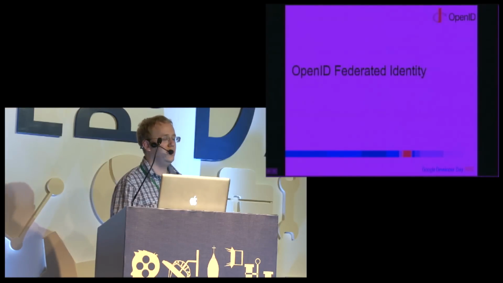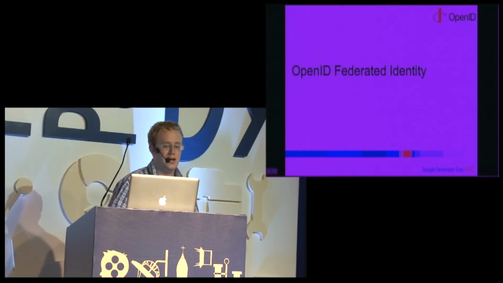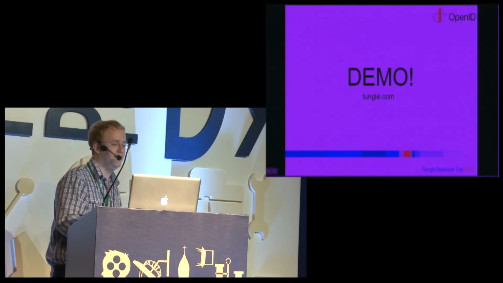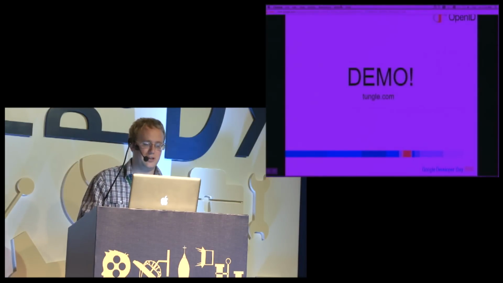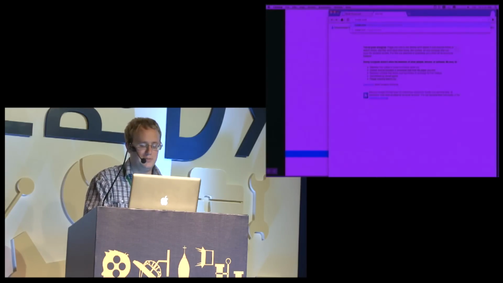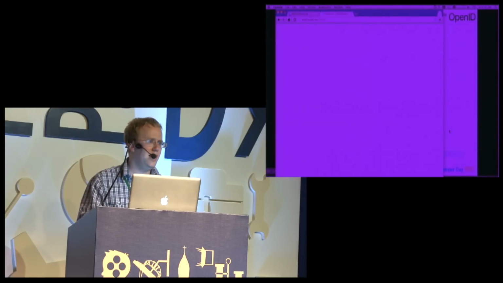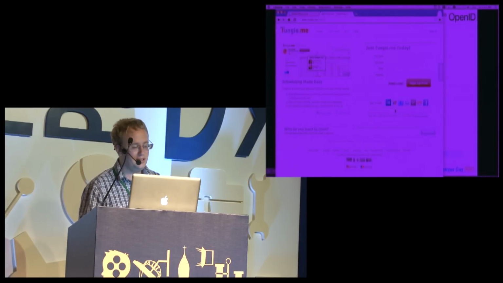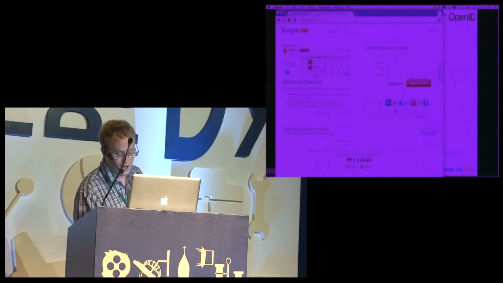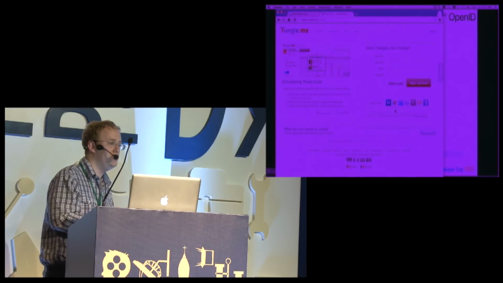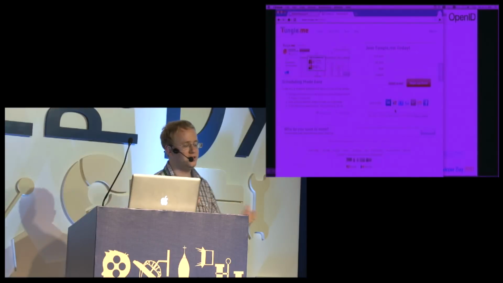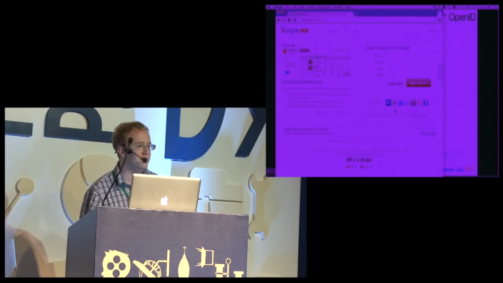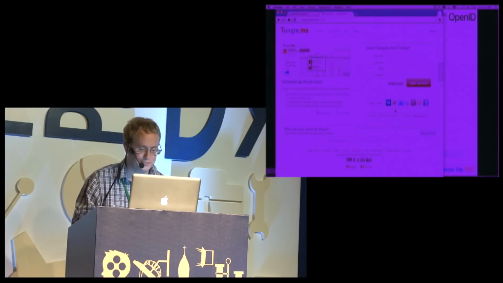So OpenID. OpenID is about federated identity. And I want to give you an example of OpenID before I actually dive into more information about the protocol. So I'm going to go over here. We're going to go over to a website that I love. It's called Tangle. How many of you have heard of Tangle? All right, just a few. I wasn't sure how popular it was outside of Silicon Valley, but basically Tangle is an online scheduling application.